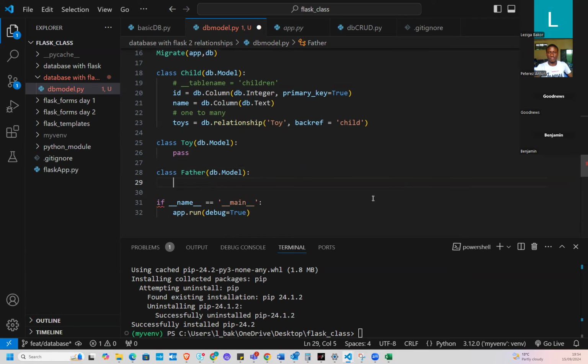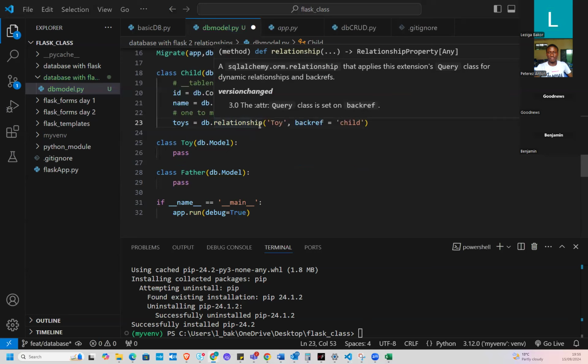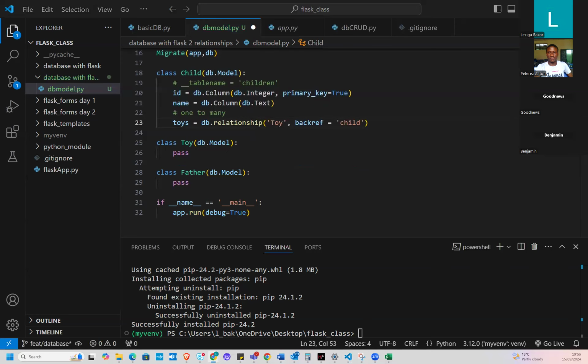So we have a table for a child, which we've defined part of it. Then we can go ahead and have a table for toys, assuming each child has a toy or toys, which is why I say one-to-many. It could be one toy, it could be many. And then we also will create a father. Each child is going to have a father.